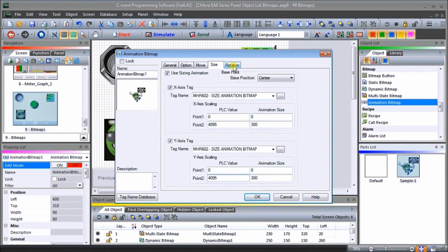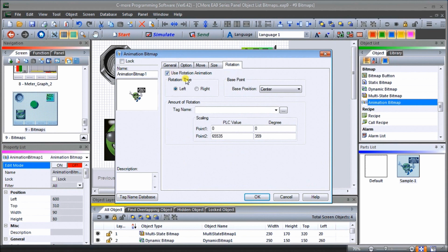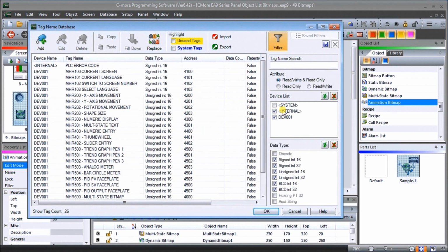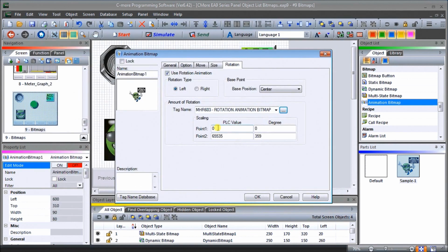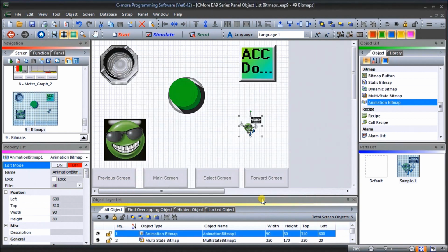Then we'll do rotation, and we'll say use rotation. What we'll do is select another rotation register. We'll hit OK. And again, the PLC value of 0 to 4095 will represent 0 to 359 degrees. So this will do the rotation for us. We'll hit OK, and now we can size our smiley guy just like that. So looks like we're all set now.